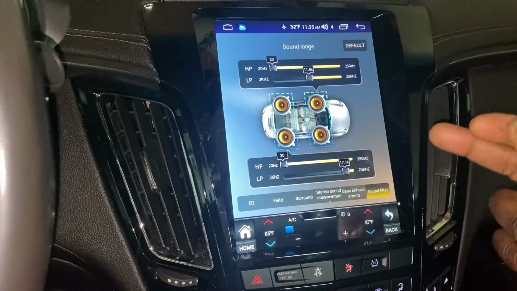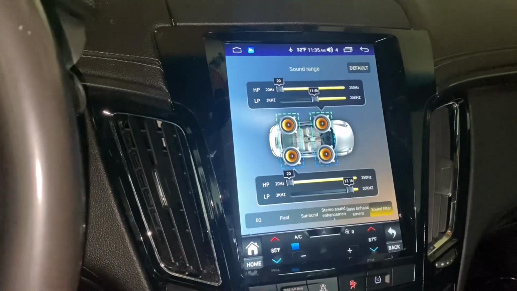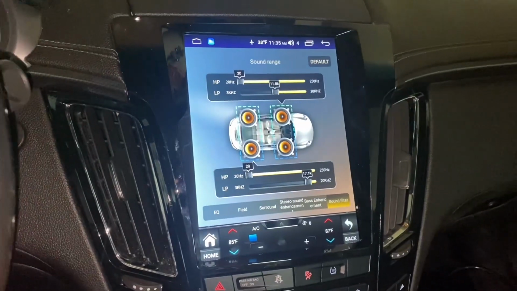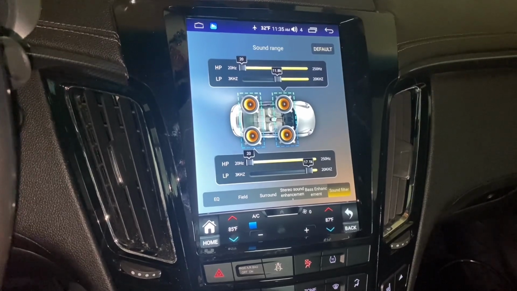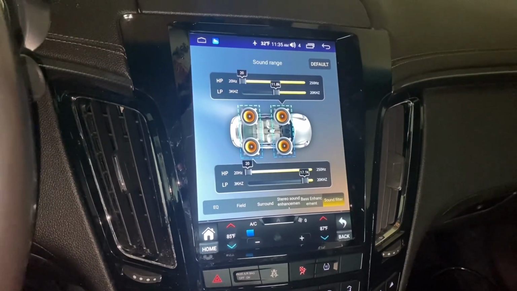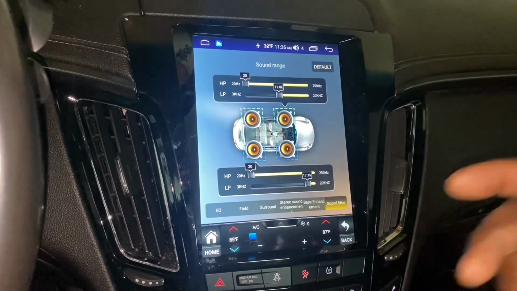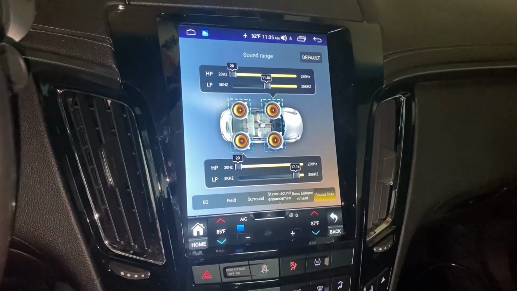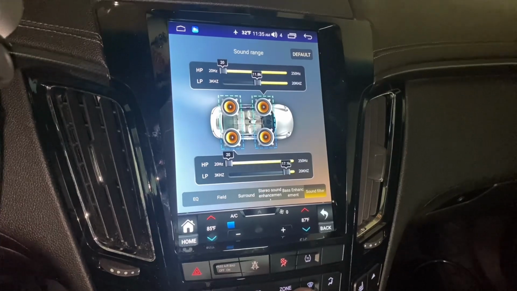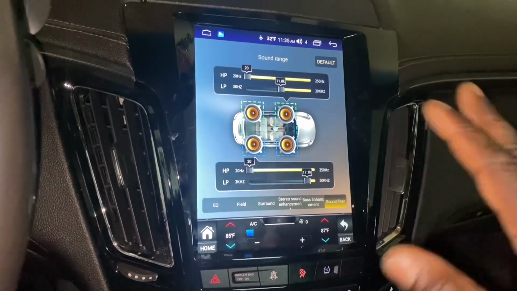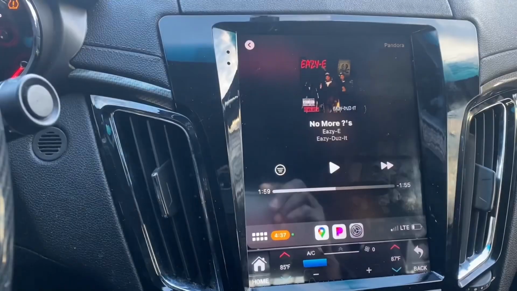And then they've got this whole sound filtering. So you have a lot of different options up in here to control how you want your sound to sound inside your car, especially if you're running aftermarket amps and aftermarket subwoofers. And even if you upgrade your speakers, you'll probably have even more control over it. So it does give you a lot of different options.